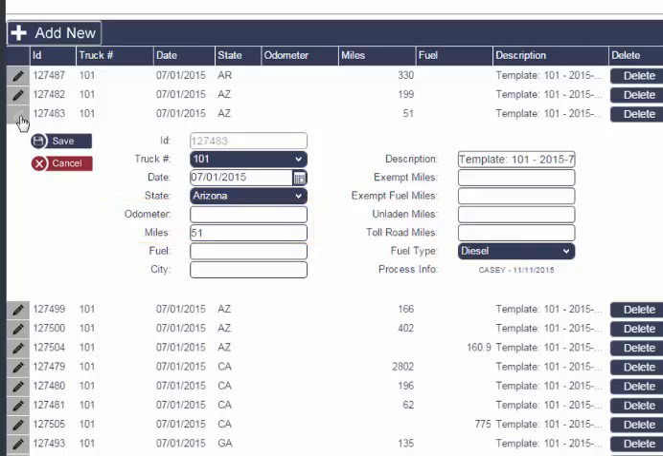Now, as you can see, there is a lot of information here. So let's start at the top. The ID number is a unique number assigned to each line of data entry. It will come in handy when you're running diagnostics. The truck number, date, state, odometer, miles, fuel are self-explanatory. The city and description are also pretty self-explanatory.